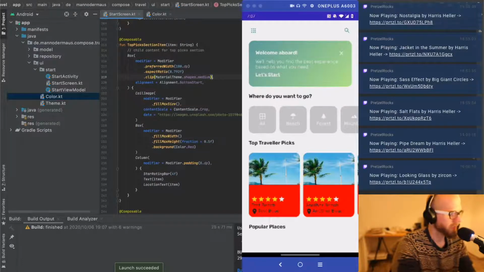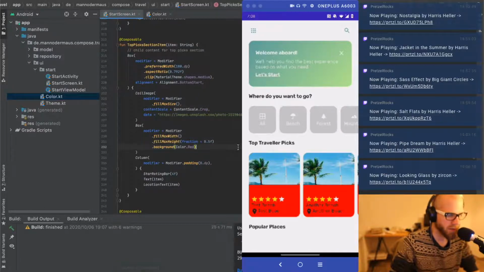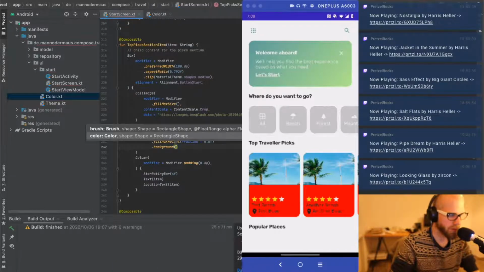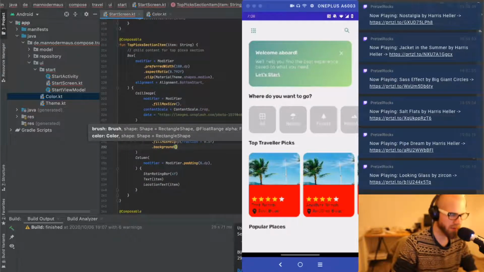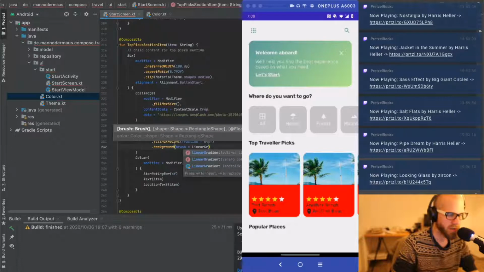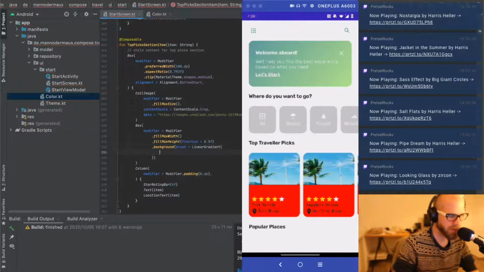Okay, so we have the white. So now what I want to do is I want to make this a gradient that grows from transparent at the top to still transparent but much darker at the bottom. So we're not going to do a background. We are going to, well, brush. I think I remember that a linear gradient is a brush, an implementation of brush. So I think this should be okay.